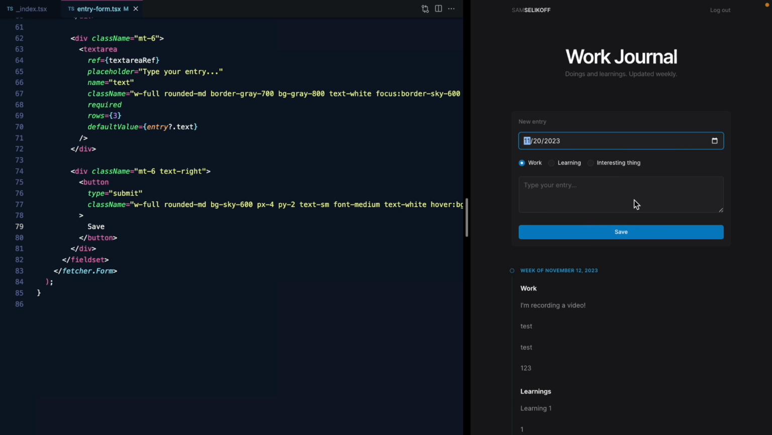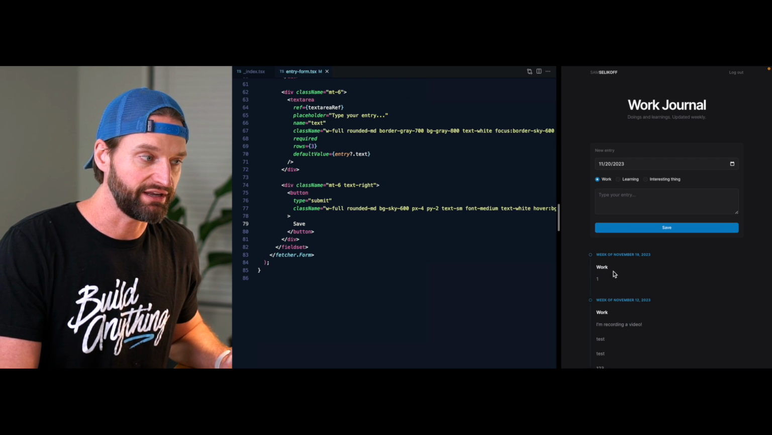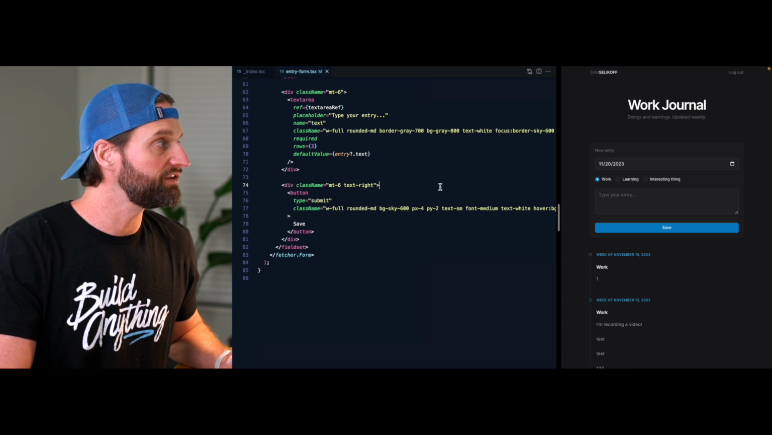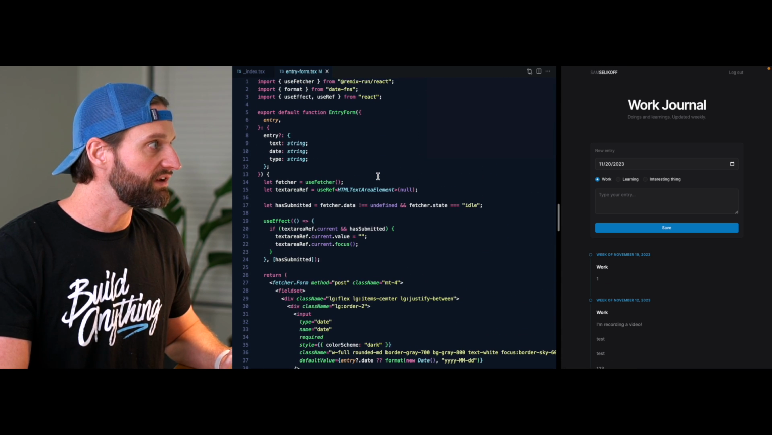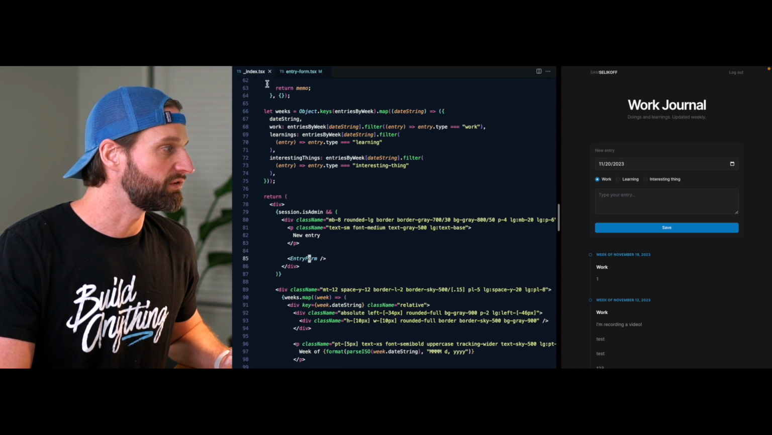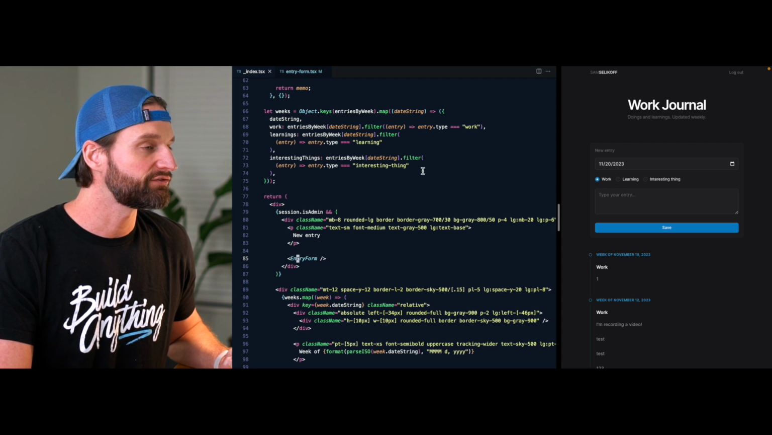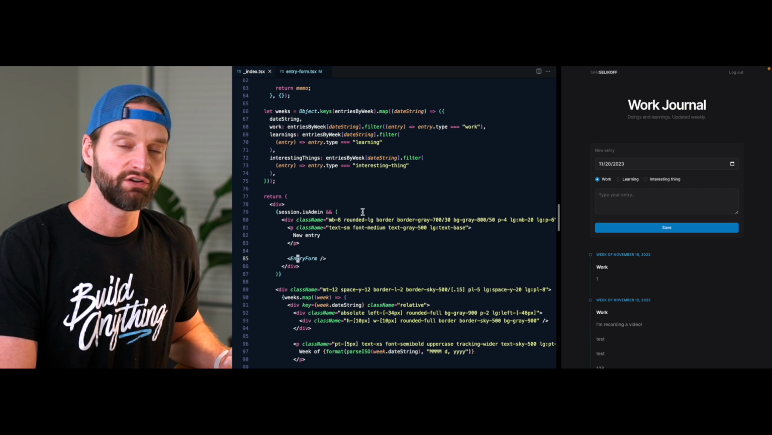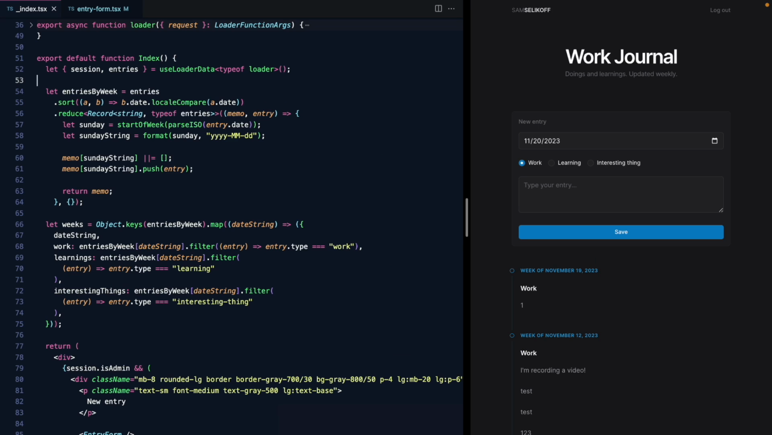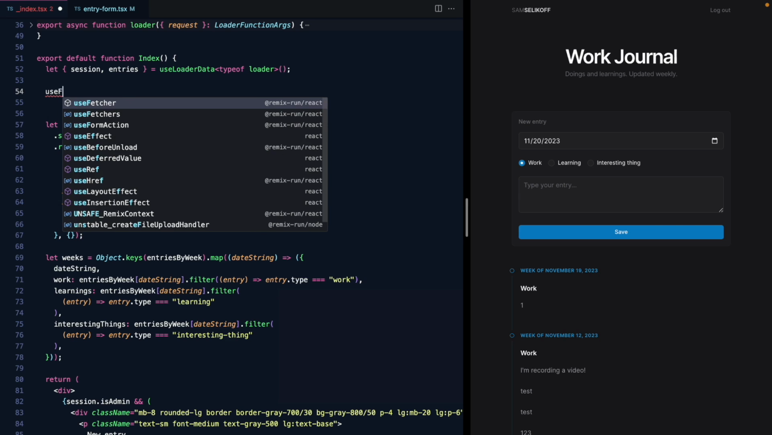And if we come here and save it, we can talk about how to get this new entry to show up immediately in our list of entries right here. And how might we do this? Because right here, we're working with this entry form component, which we're rendering here in the index route. So how can we get the data from the form over here to the index route? Well, it turns out there is an awesome hook in Remix called useFetchers, which is perfect for this.